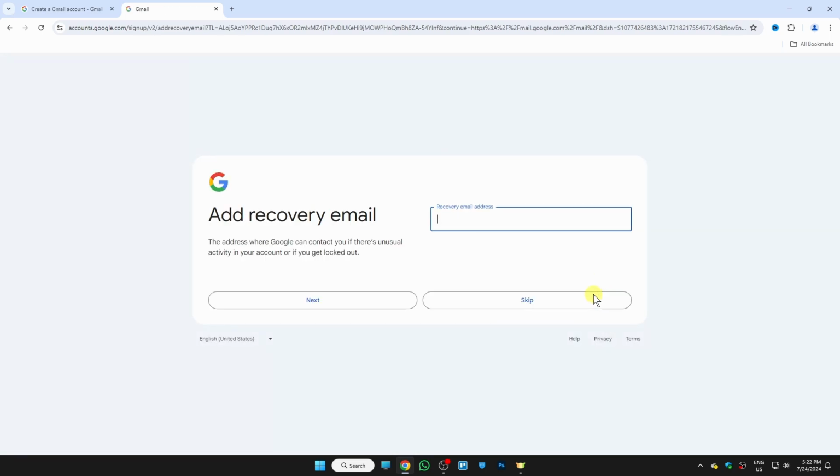And now you can add a recovery email address, because in future if you forget your password or whatever happens with your account, you can recover it by using your recovery email address. But I don't want to add that now, so I'll just click on skip.